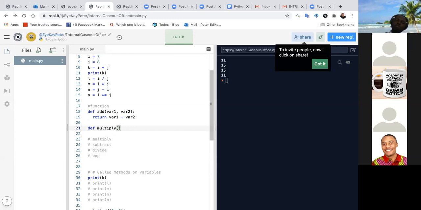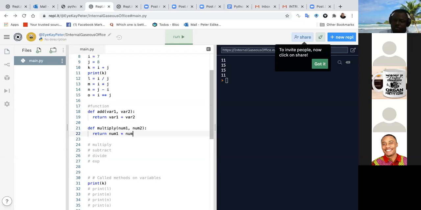Now, these two numbers could be anything. I really don't care, but I just need to assign a name to whatever the user passes in. So let's say, for instance, I can say num1 and num2, right? So in other words, this function would multiply num1 by num2. So what would we do? To multiply, we'll just return num1 times num2. That's our multiply function, right?